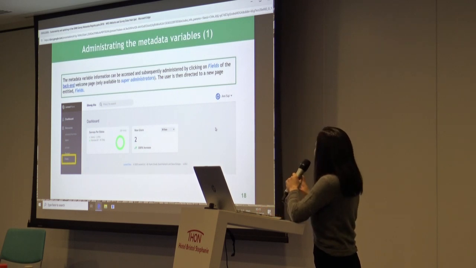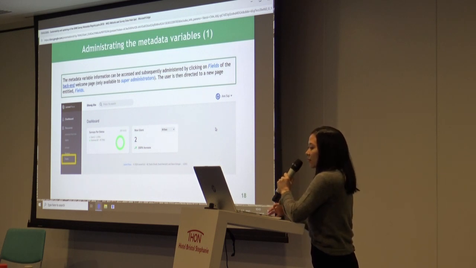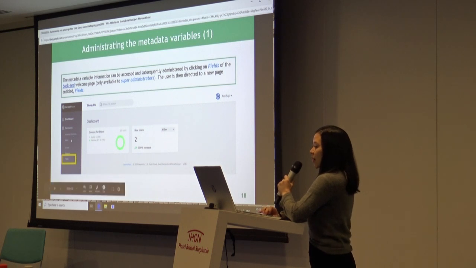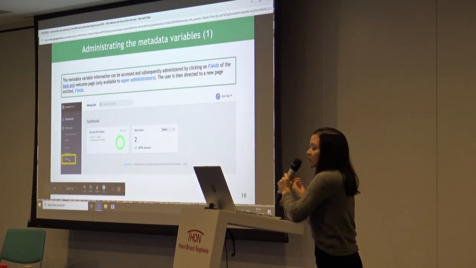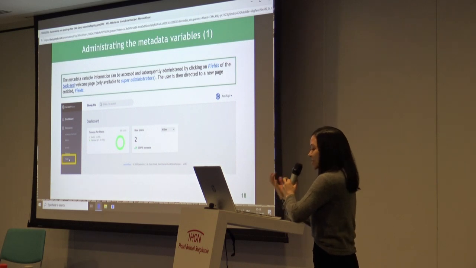So moving on to the metadata variables, and this is something that only the central team will have access to. As you'll notice, there's a difference on the welcome page: in addition to the surveys tab, we have one called fields, and that's the terminology used on the back end to identify the metadata variables.